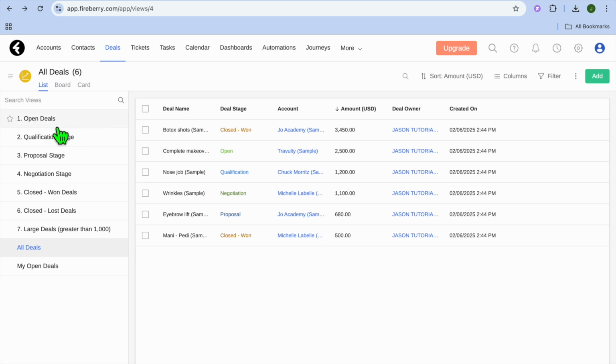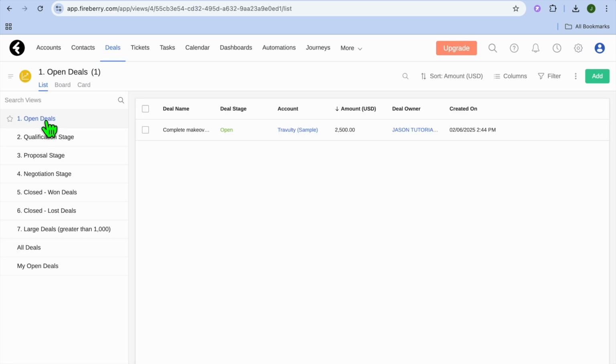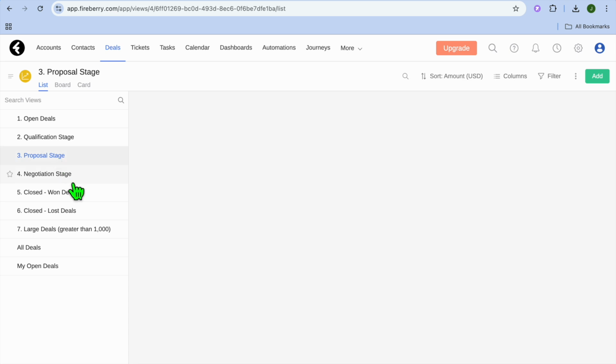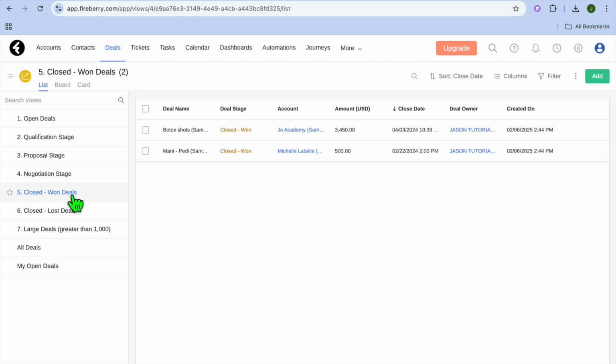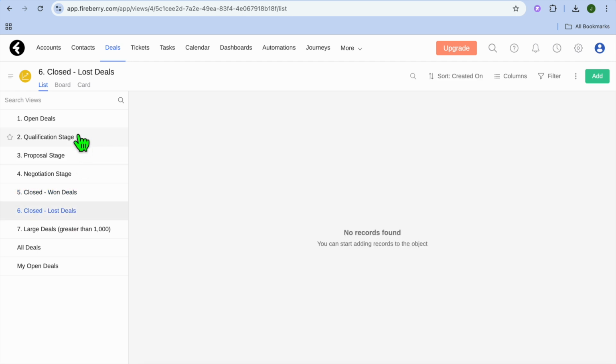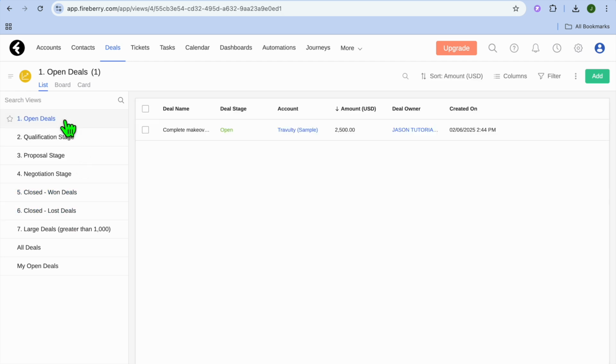You can also use this platform, as you can see, to monitor the different phases. So you can see the deals that are in open, the qualification stage, proposal stage, as you can see right there, and you can see negotiation stage, closed and won deals, and closed and lost deals. So you can see the open deals right here. You can select the open deal.